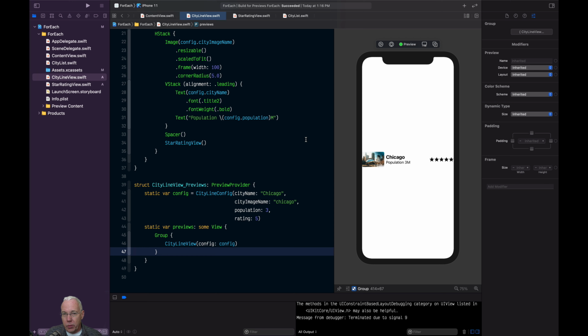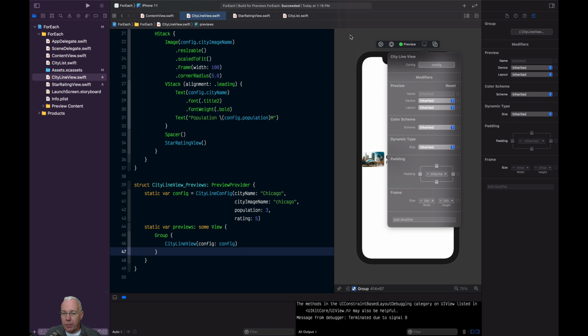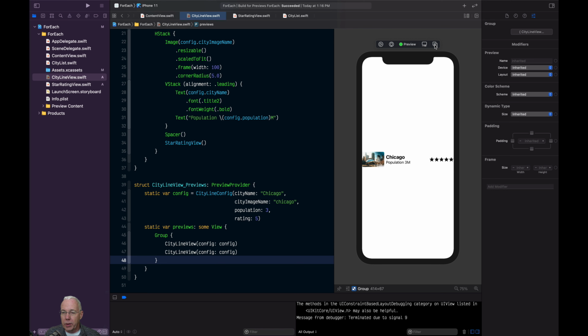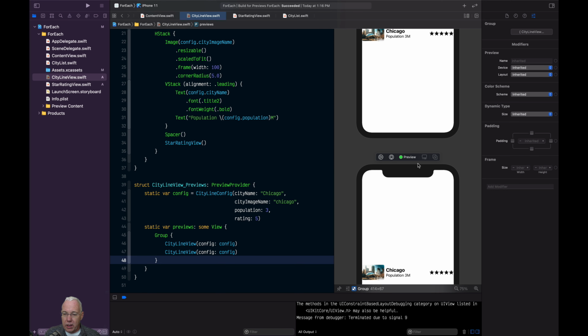So one of the other things I want to show is, suppose you wanted to see what this looked like in dark mode. You could just go up here and change it by clicking here and doing that. But a lot of times you're going to want both views all the time. So let's just make sure we're not running here, which we're not. And we're going to click on this duplicate icon. And that's going to give us 2 of these.